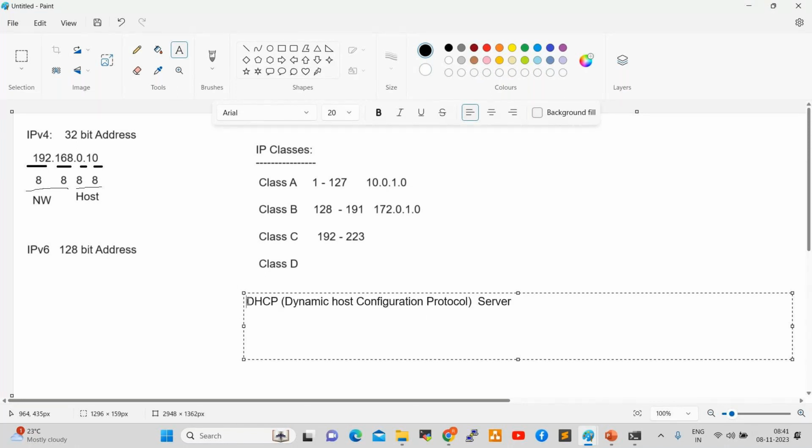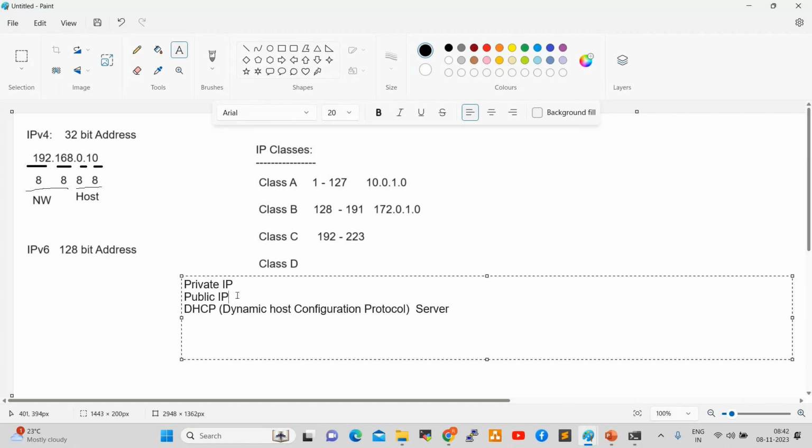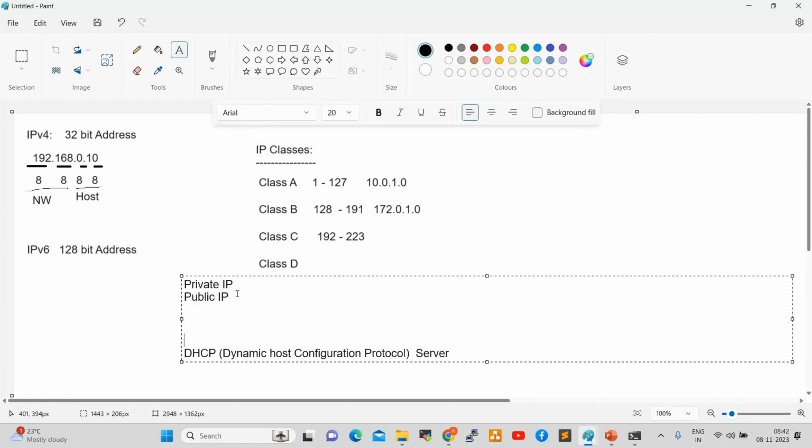So currently we are discussing IP addresses, right? So private IP and also public IP. In public IP, again we have two IPs. The first one is dynamic IP, and the second one is static IP.